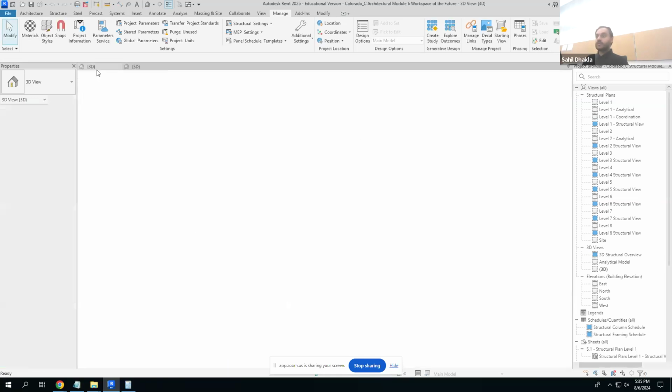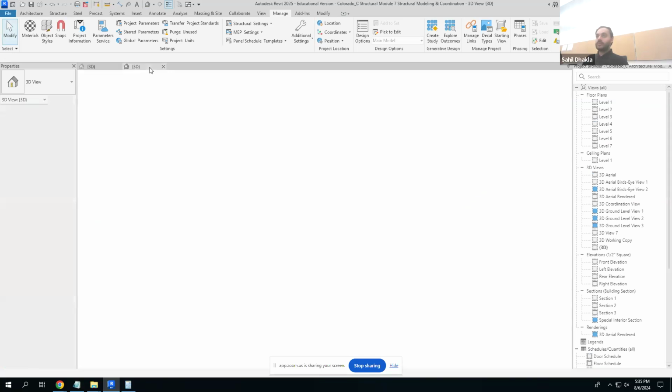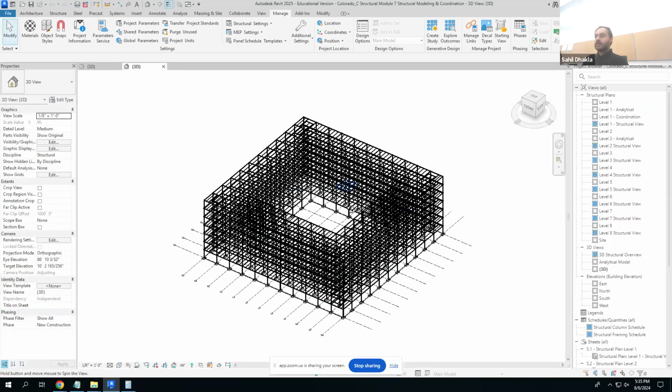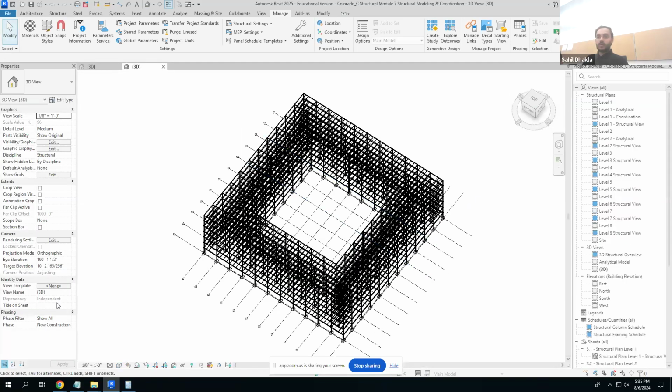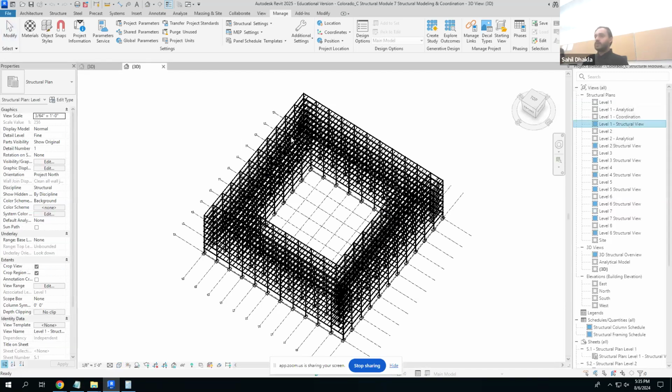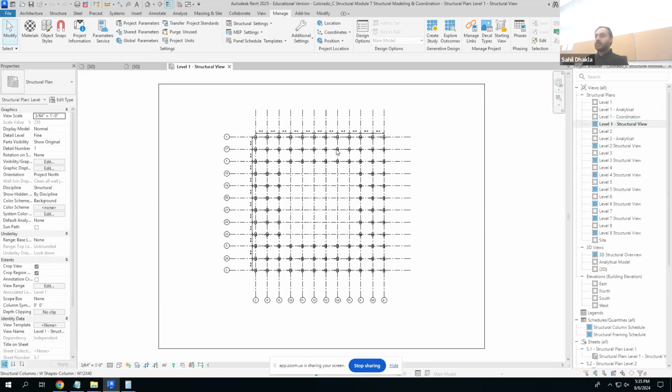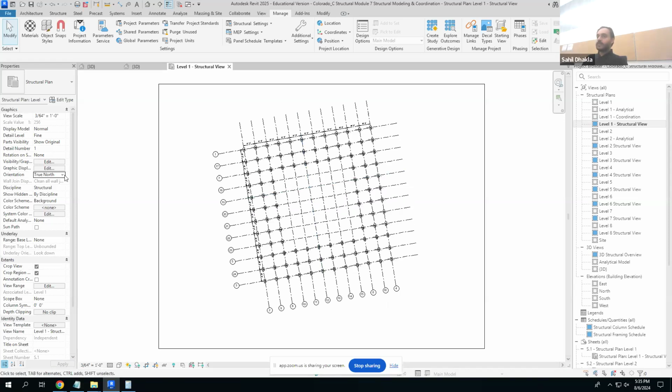So there are two quick steps that we'll do. First of all, we will realign this model, or let's say we will make sure that this model is no longer rotated in the true north. So if you look at the orientation right now, the project north looks like this, and the true north is a little bit rotated.